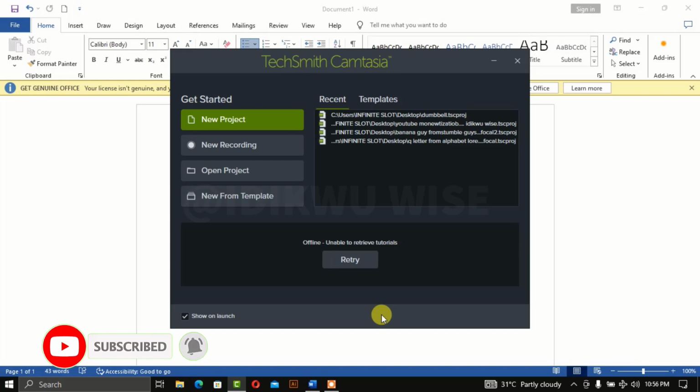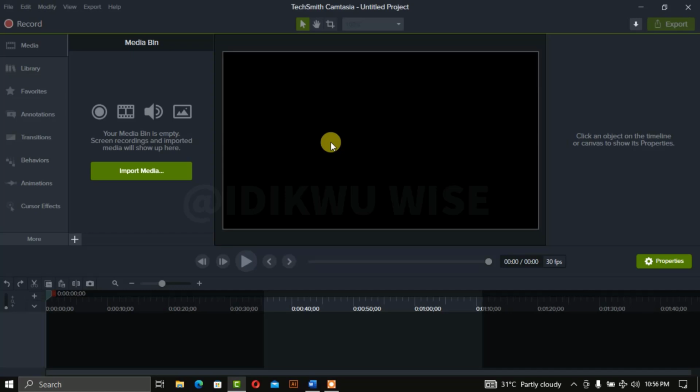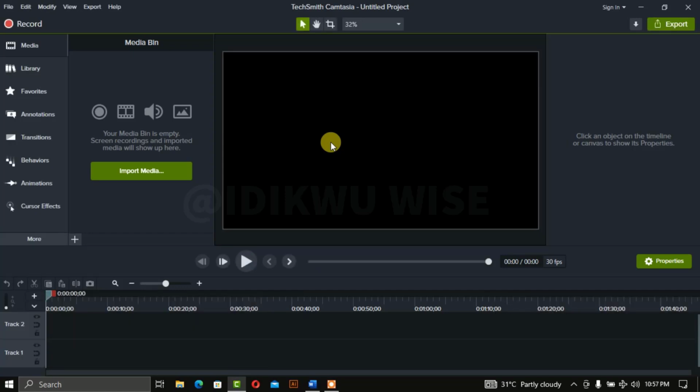So now once you open Camtasia, this is the interface of Camtasia. So you have access to new project, new recording, open existing project, and then new from template. So I'll be going with the first option, which is a new project. So now this is Camtasia Studio.